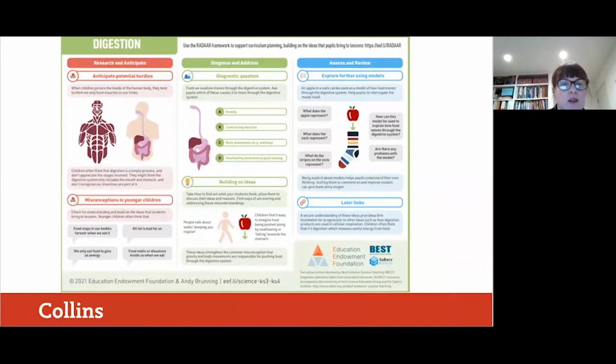This is just an image that, again, is taken from the Education Endowment Foundation. I've included it because they produce some really nice infographics, and so it gives you a context for using that radar toolkit that I've just gone through. You'll see the first column, the red column, is within the context of digestion, researching, anticipating the misconceptions. It lists some of the misconceptions there.